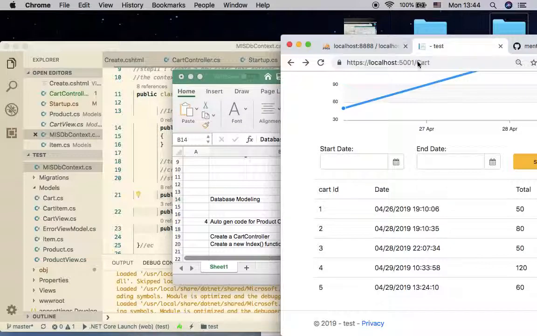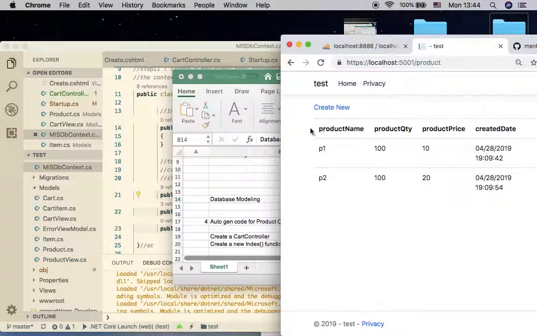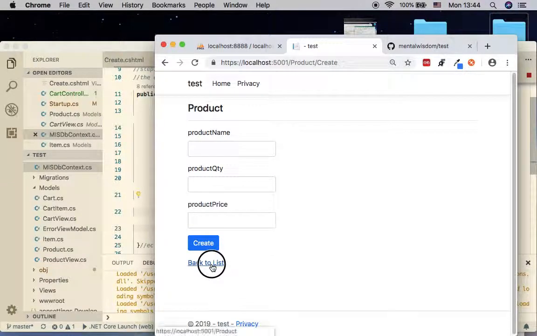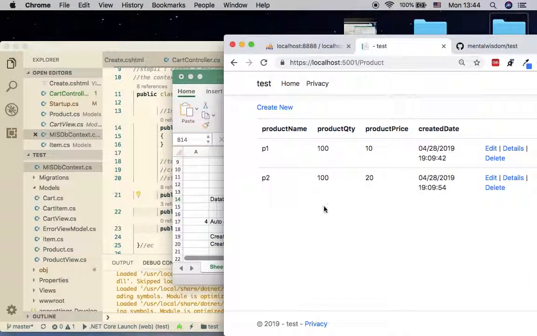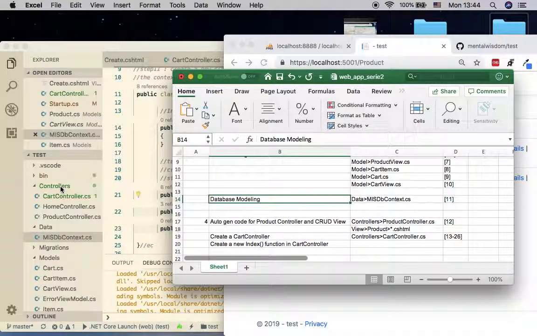For example, I can go to the product controller and then I will be able to see the CRUD operations: edit, create, delete, and create a new one like this. Okay, so we have a quick way of creating this automatically for us. So if you go to your controller folder here, you can see that at the beginning you should have home controller as a single file.